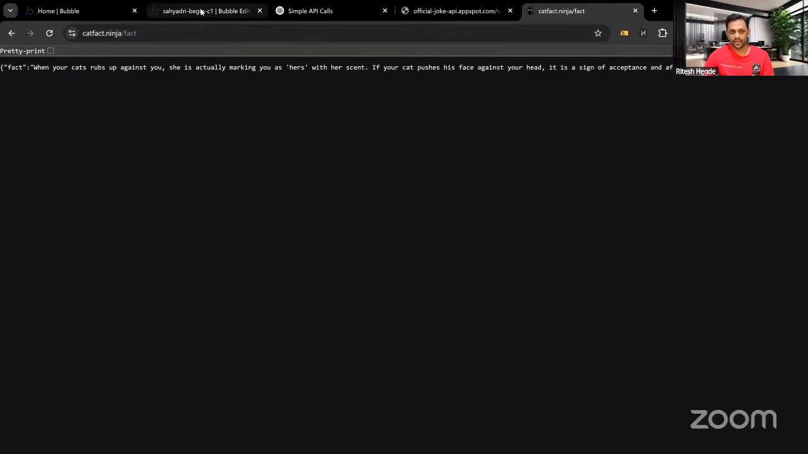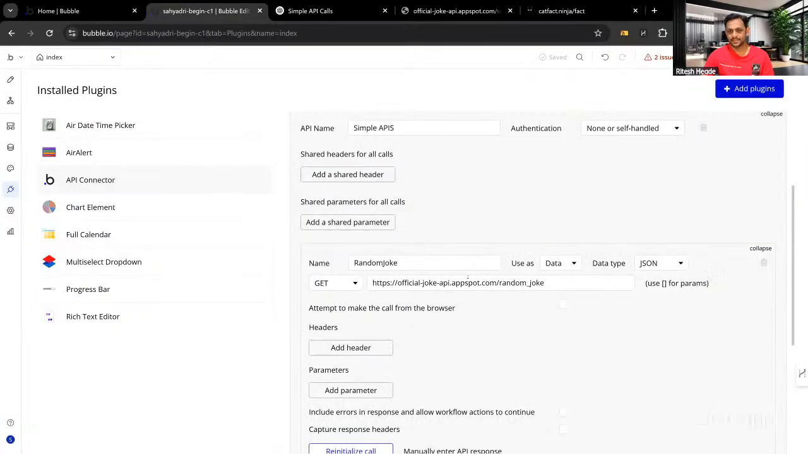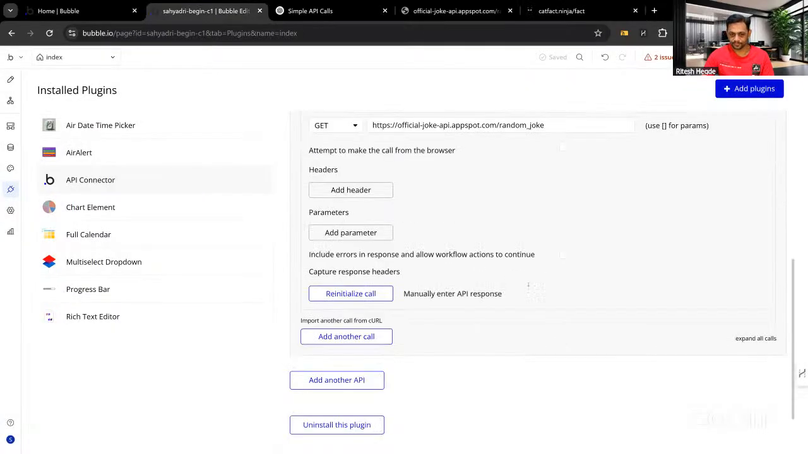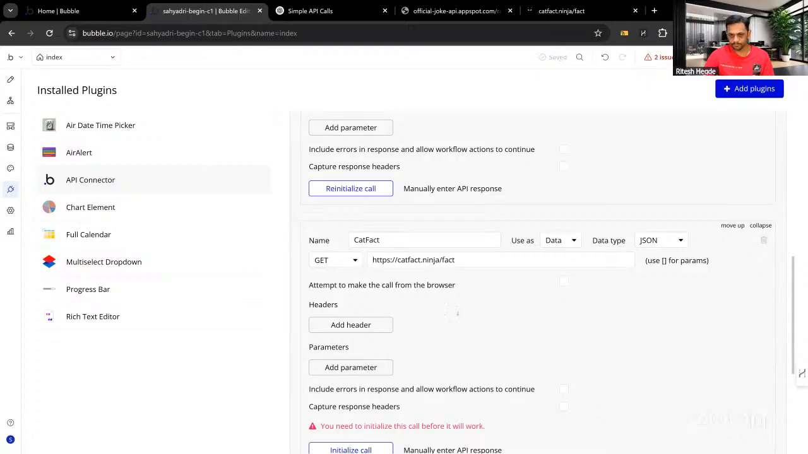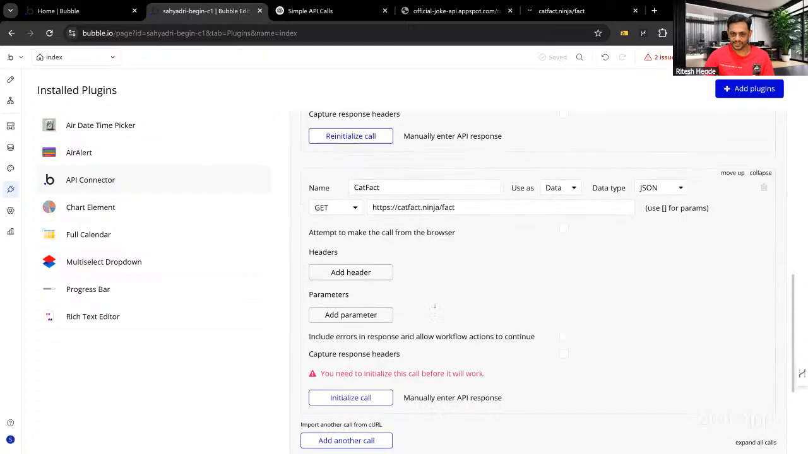Okay. Now let's try to implement this within Bubble. Very simple. Click on add another call. Let's call this cat fact. It is a GET call that we want to make. URL is this one. And we're getting JSON as the output, so I'll mark it as JSON. Click on initialize call.